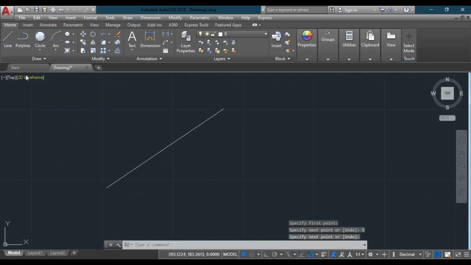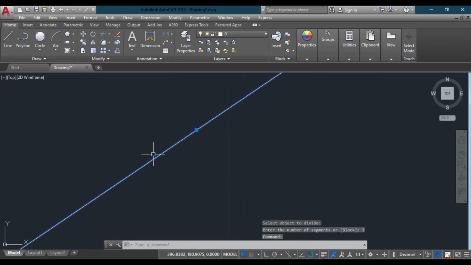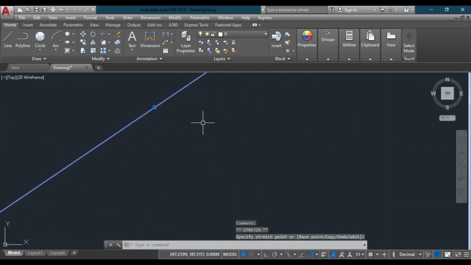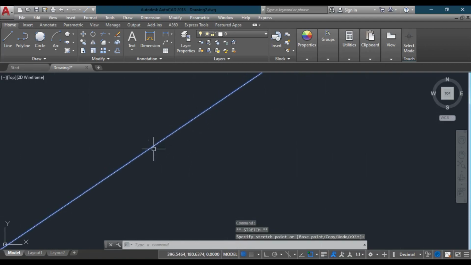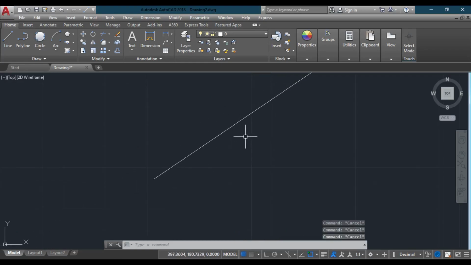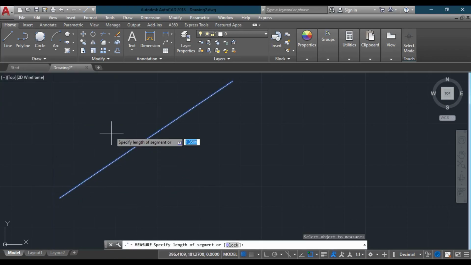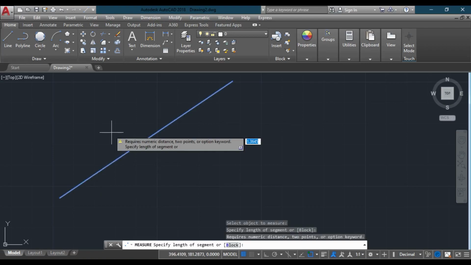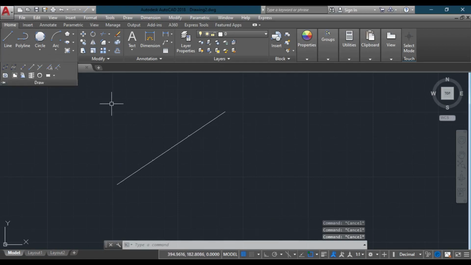Enter. For this I will divide into a number of parts. For example, 3 equal parts I want to divide. It is showing me some points here. So this is how you divide the line. So next one is measure. You can get it, then specify length of a measure, etc. This is the draw command you are having. These are the different types of draw commands you are having.